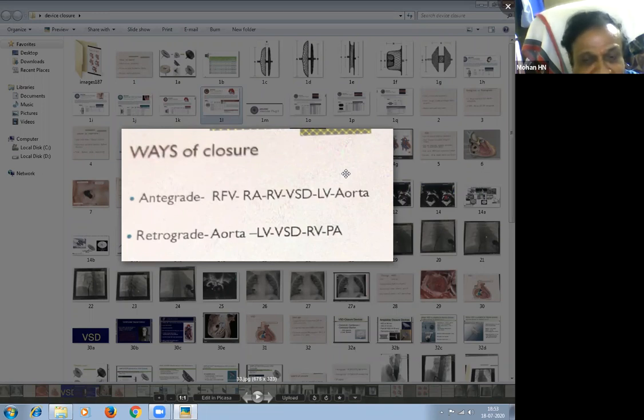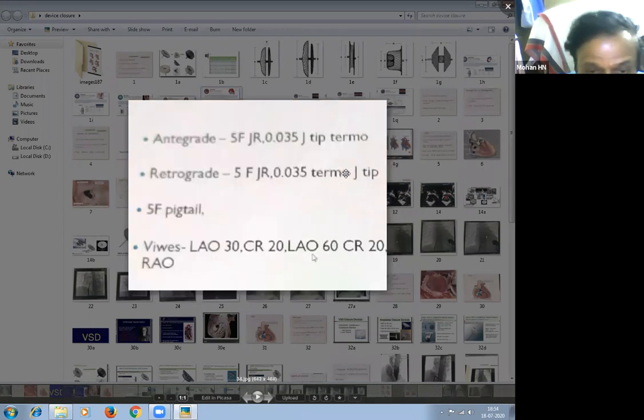So both techniques are very feasible. You can do either, but if the defect is very small, only then do the retrograde technique. If it is bigger, you have to do the antegrade technique. Maybe you have to cross from the left aorta, but you have to do it with the antegrade technique only.